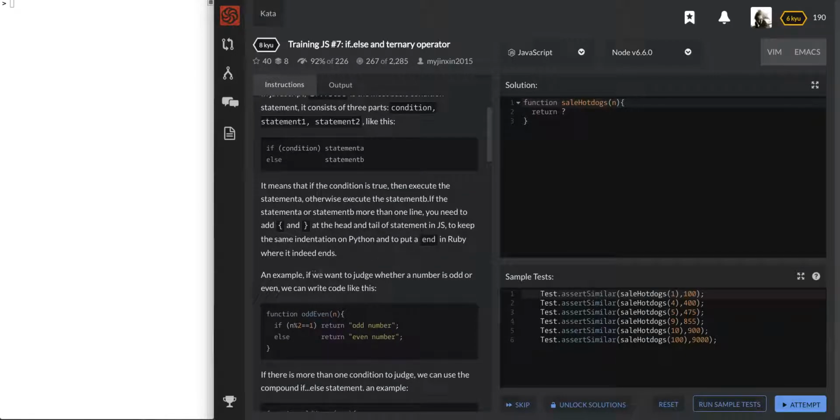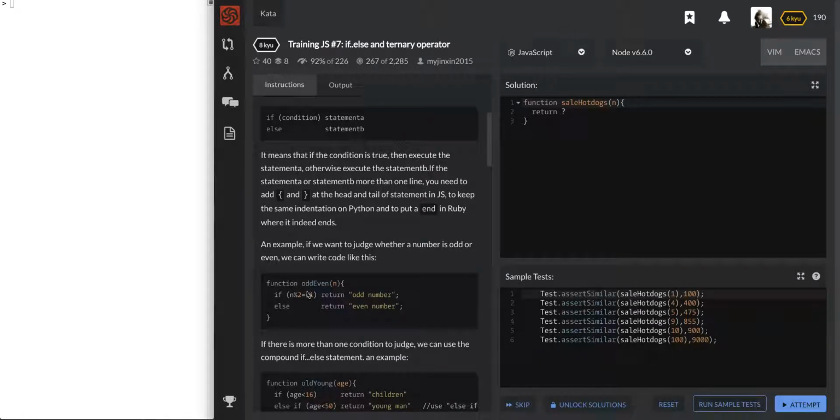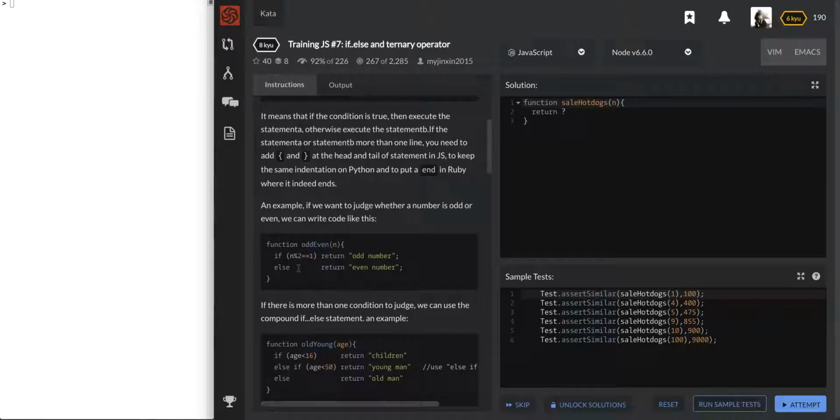Okay, so an example, if we want to judge whether a number is odd or even, we can write code like this. If n mod 2 is equal to 1, return odd number, else return even number. So this % here is modulo. If you don't know what that is, I suggest you go look it up very quickly. It's just pretty much giving us the remainder. And he does a double equal here, which is different from a triple equal. If you don't know the difference, I would definitely look that up too. It's worth knowing. I won't say it right here. And pretty much this one proves that it's an odd number. Else is going to be an even number, so that's how we did it here.